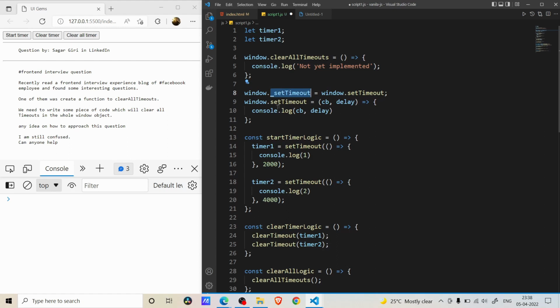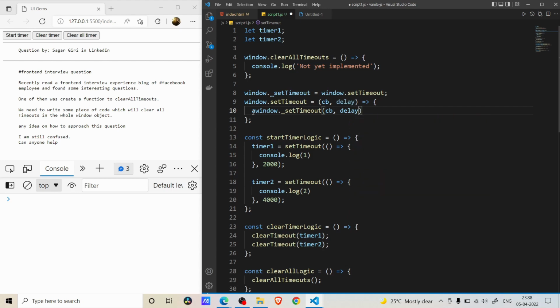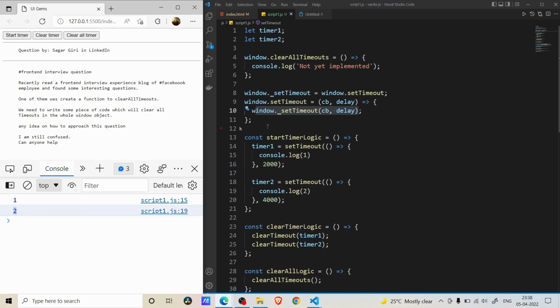Now what we can do is, inside the setTimeout, we can call window dot underscore setTimeout and pass this callback and delay, right? I should remove this extra character. Now when I click on this button, it is going to console 1 and then 2, right? So it is working as expected.